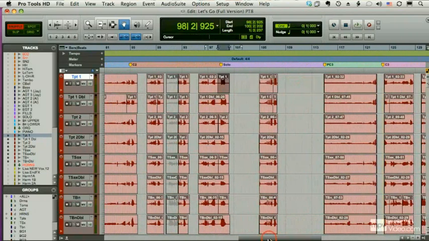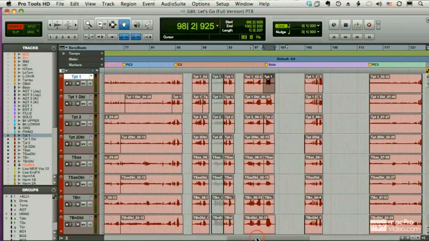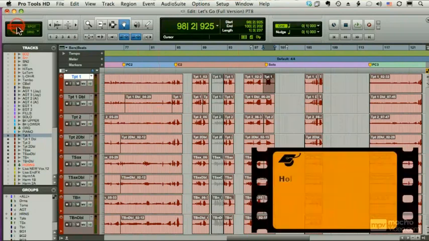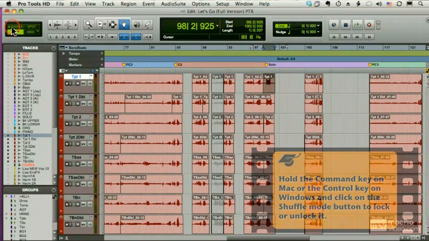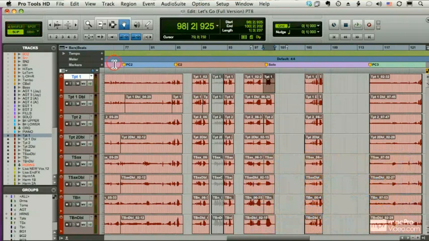So shuffle mode can be very useful, but it can also be very dangerous. In order to prevent you from accidentally hitting the F1 key and going into shuffle mode, there is a shuffle lock, which is Command and click Shuffle. The first thing you need to do, though, is get out of shuffle mode. So let's choose slip here, and then Command click Shuffle, and you'll notice there's a lock there. If I try and click that button or press F1, I can't go into shuffle mode.